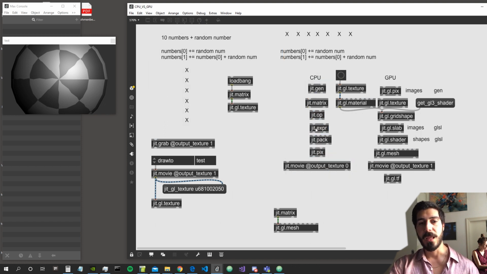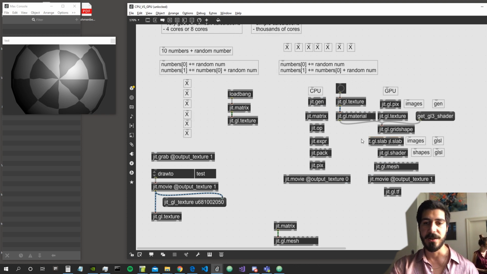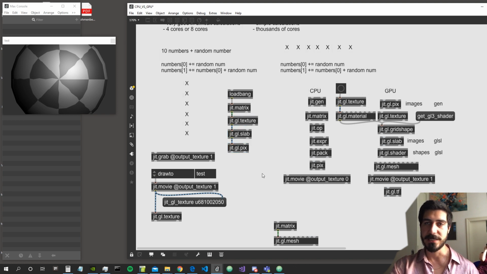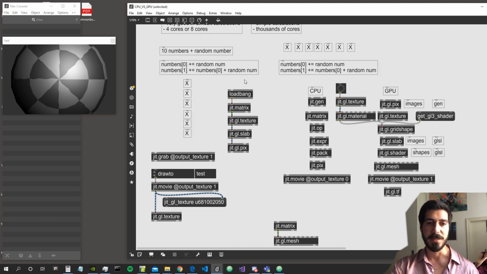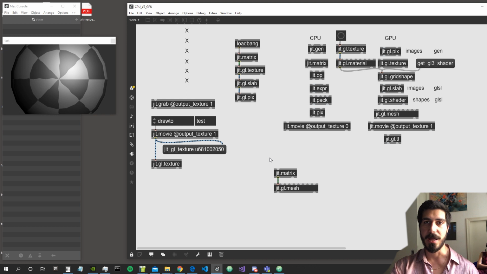So when are you actually using a texture? Only when you're working with shaders. So if you're working with GL3 material, if you're working with slab, if you're working with GL3 pix, then you want to use textures. But if you're not working with any one of those objects, in general, if you're not working with shaders, you don't want to use a texture. That's the rule of thumb. Or if you're not working with GL3 objects, then you don't want to use a texture.